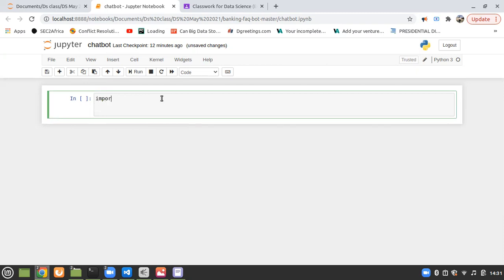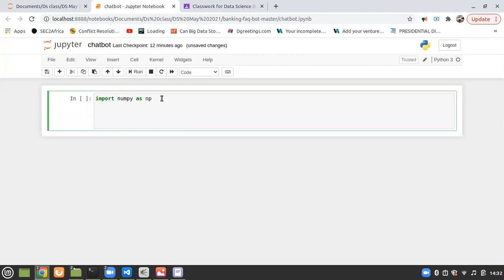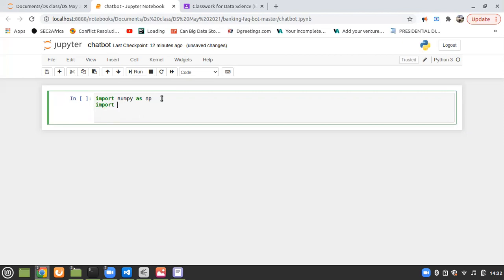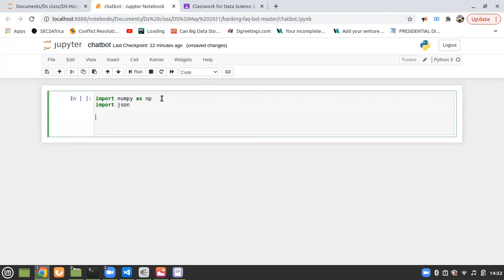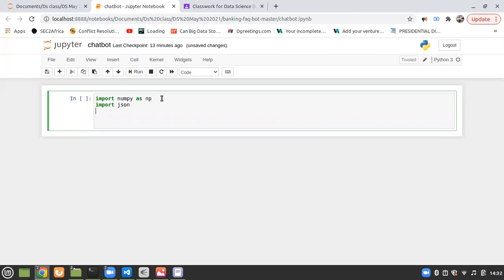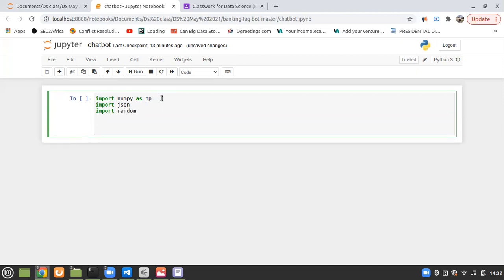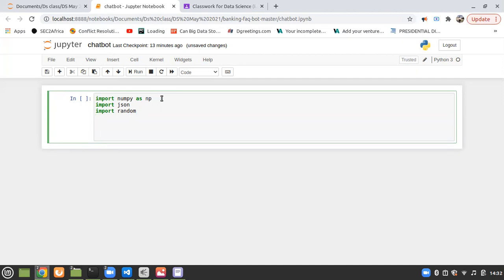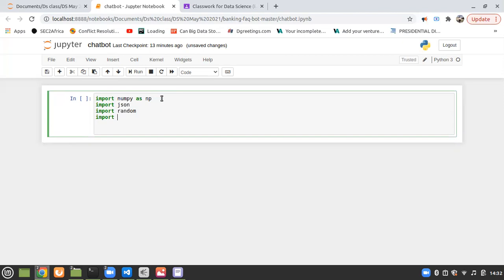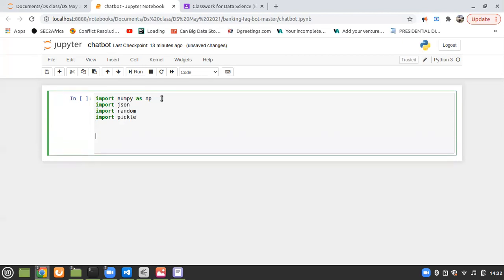You're going to import NumPy as np. Then you can import json. We can import random. So these are the items you're going to use. We can import pickle. We learned about it when we were saying how to deploy a model, how you download a model. We use pickle.